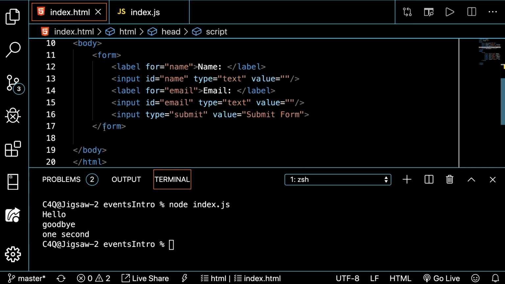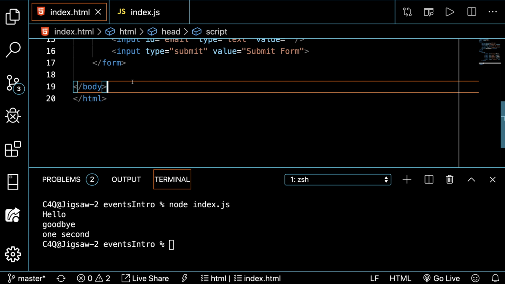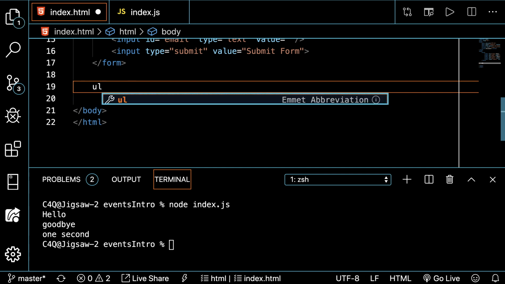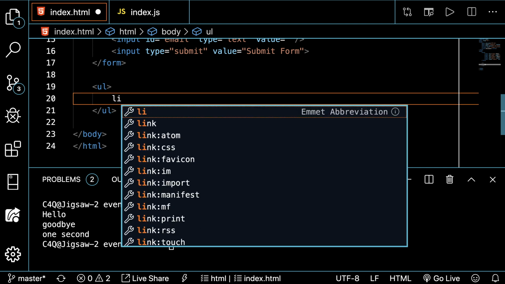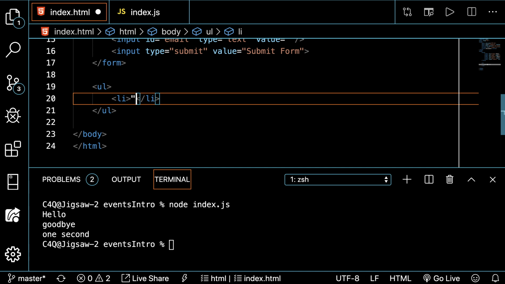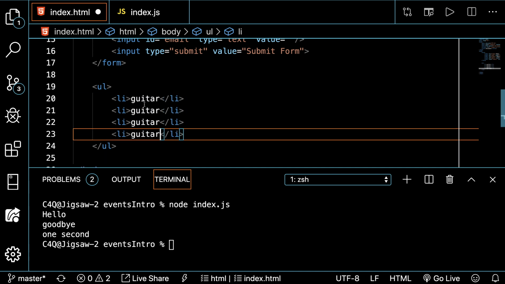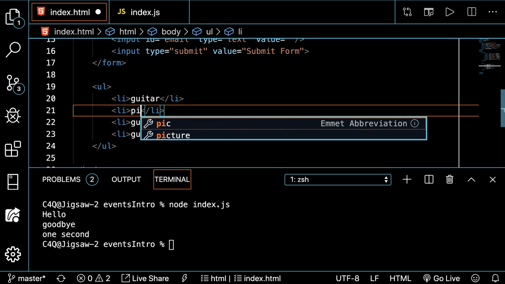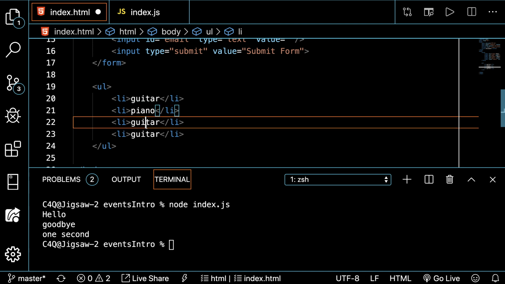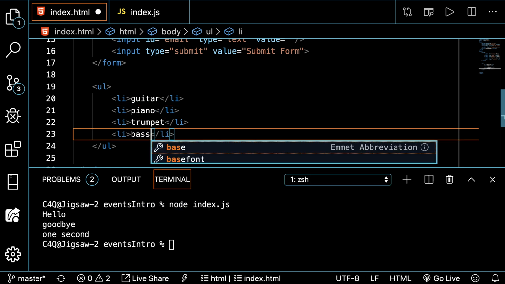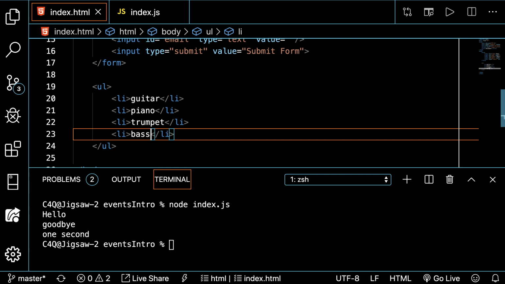Okay, so we're going to pause on the form for a minute. I'm going to go to a UL, and we're going to fill it with LIs. I'll say guitar, piano, trumpet, bass. Yeah? Okay.